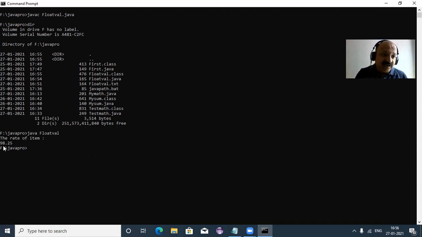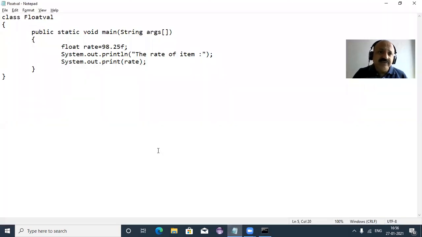You can look here, that is a new line. The rate of item is 98.25, that is rupees and paise. So that works perfectly. My goal here is to show how to print the float value in Java, how the error comes, and how to solve it for a float value. You can give F here.